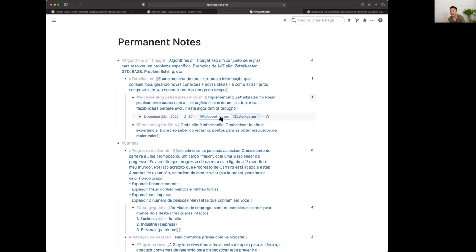This one you don't need Zettelkasten here. And this is why it's not connected either, because it's not even connected to other notes. This note isn't connected to any other note. It's only connected to this note above it.